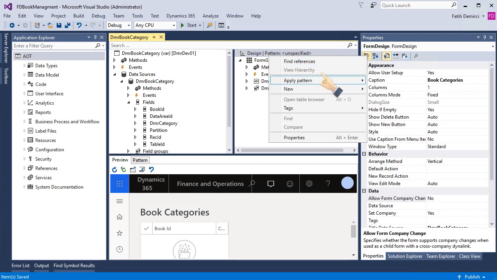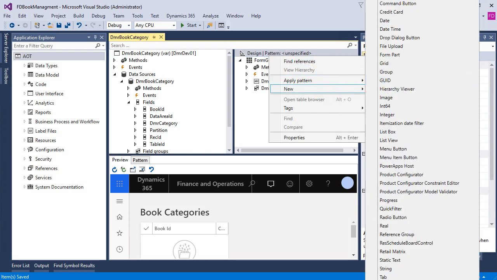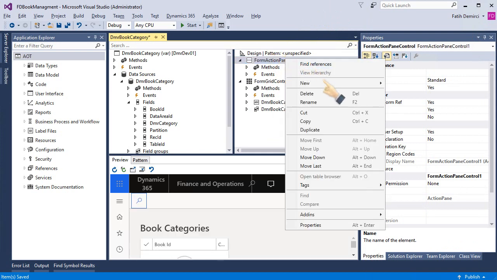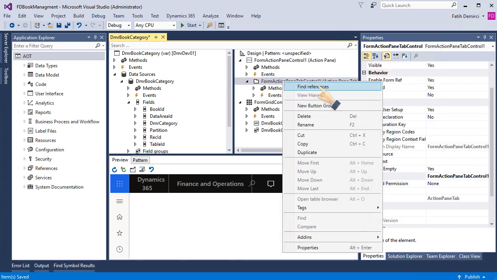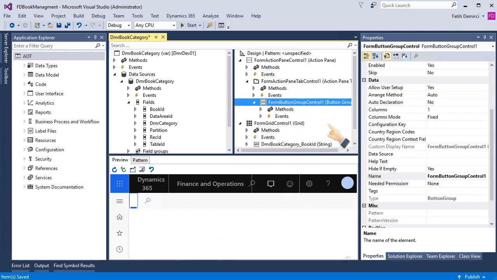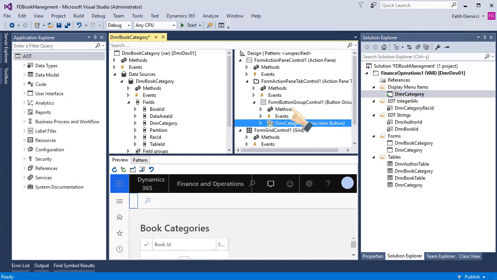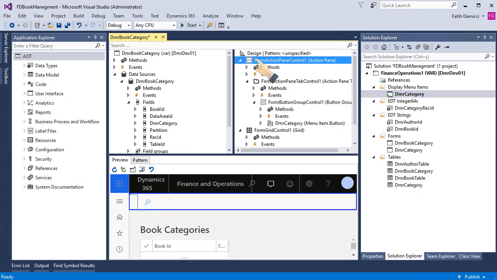So I need to add a new action pane. I need to move up and add a new action pane tab and new button group. And I want to drag and drop my display menu item to here. Now I have created a new menu item button, and this will open my DMR category form for me.